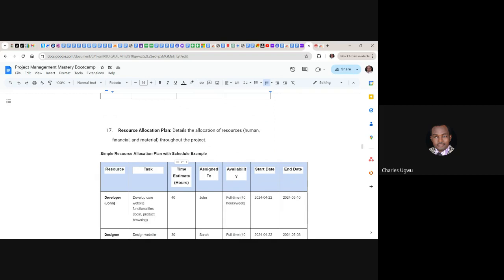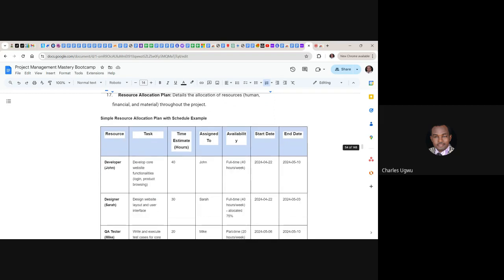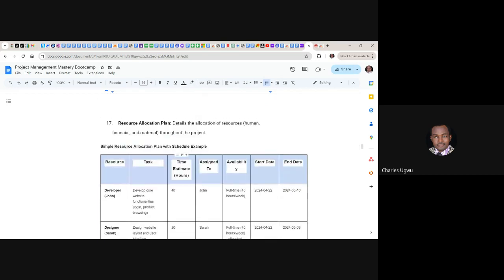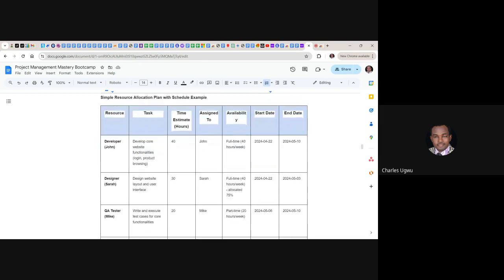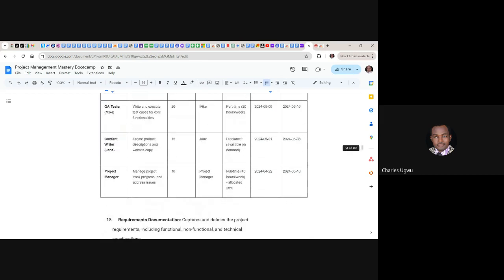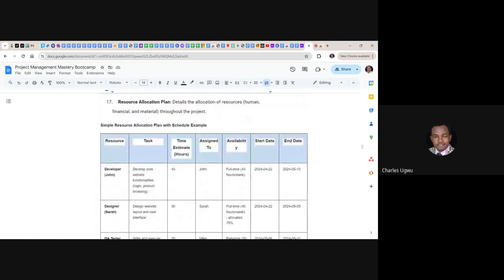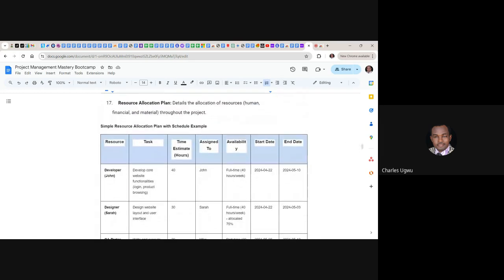And this is when we come to what we call a project plan. This is a mini project plan. You should be able to create a document like this where you capture the resources, the tasks, the time estimate, who has been assigned, the availability of the person, the start date, and the end date. So you capture it like this.